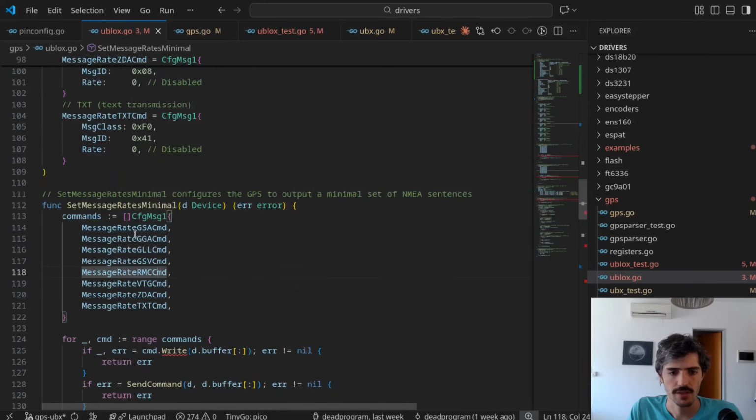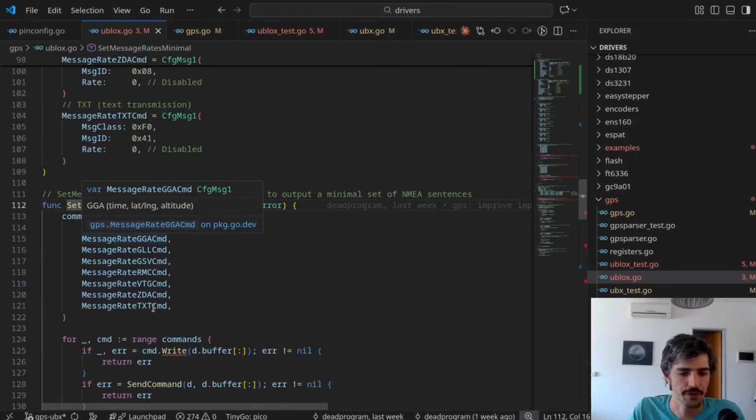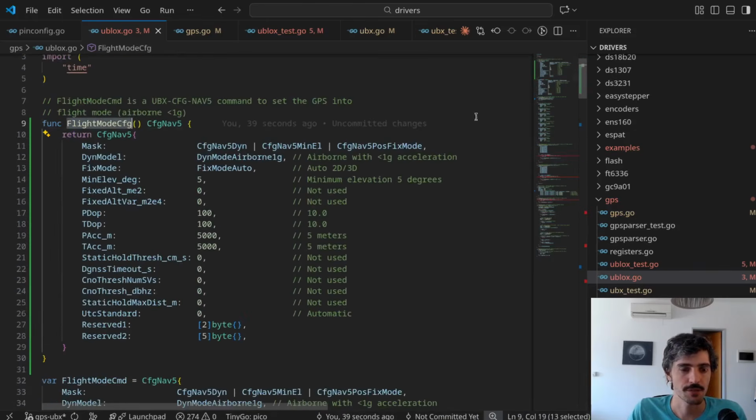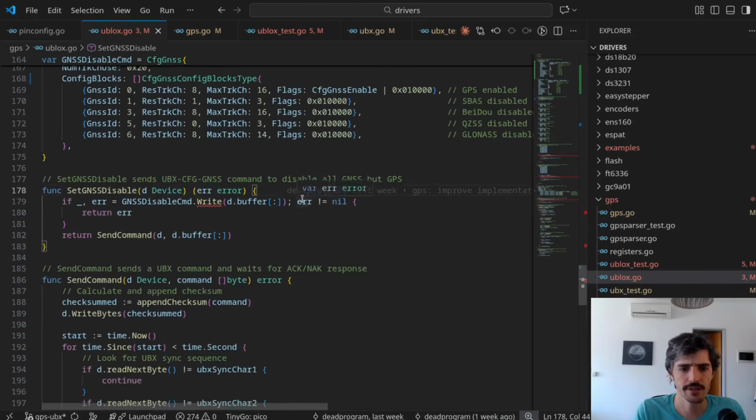Message rates. Yeah, I really don't like global variables. This is probably something that, if we ported this from C++ and C++ does it, so we do it, but likely don't want to expose it. And if we do, we can expose it as a function, as I've shown up here, flight mode CFG. Anyway, let's continue writing these.